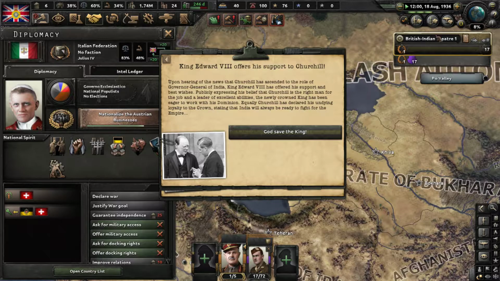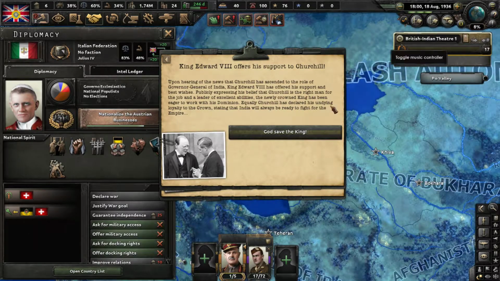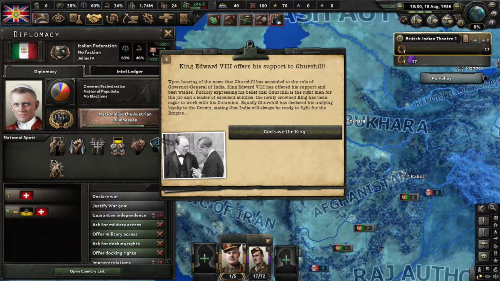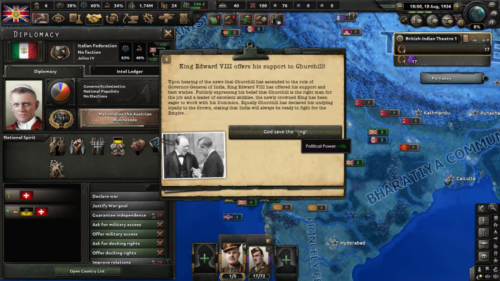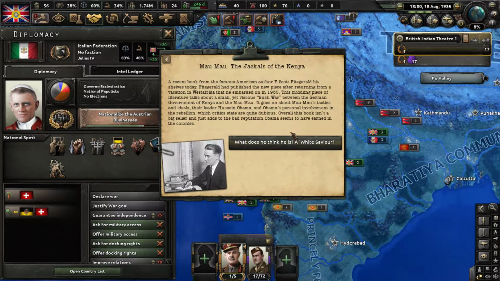Okay, King Edward offers his support to Churchill. Upon hearing the news that Churchill has ascended the role of Governor General of India, King Edward VIII has offered his support and best wishes, publicly expressing his belief that Churchill is the right man for the job and a leader of excellent abilities. The newly crowned king has been eager to work with the Dominion. Equally, Churchill has declared his undying loyalty to the crown, stating that India will always be ready to fight for the empire.